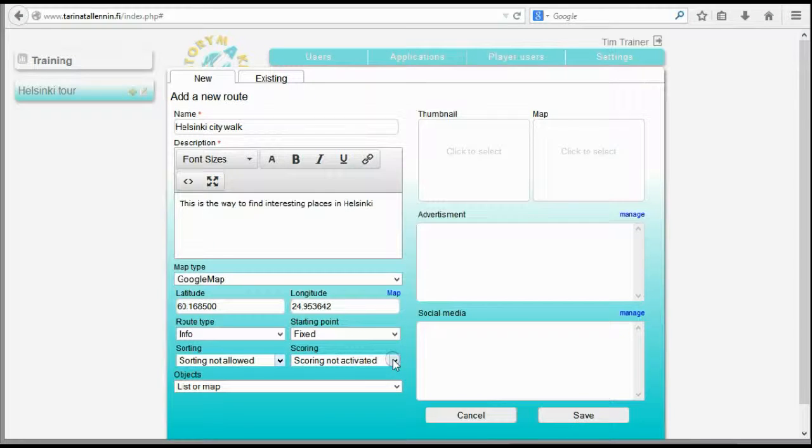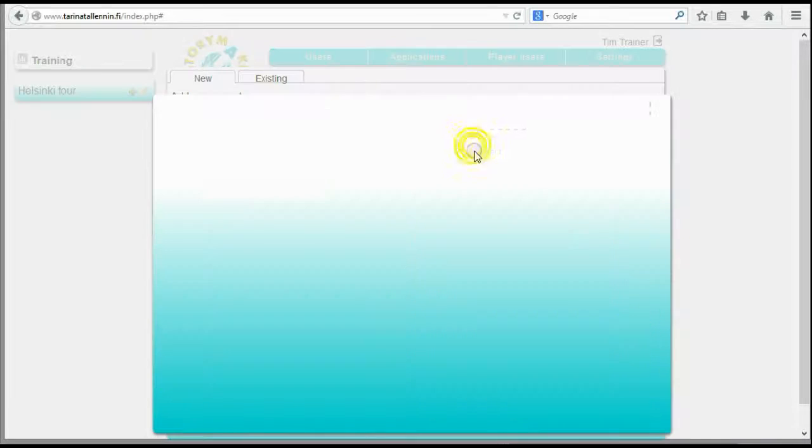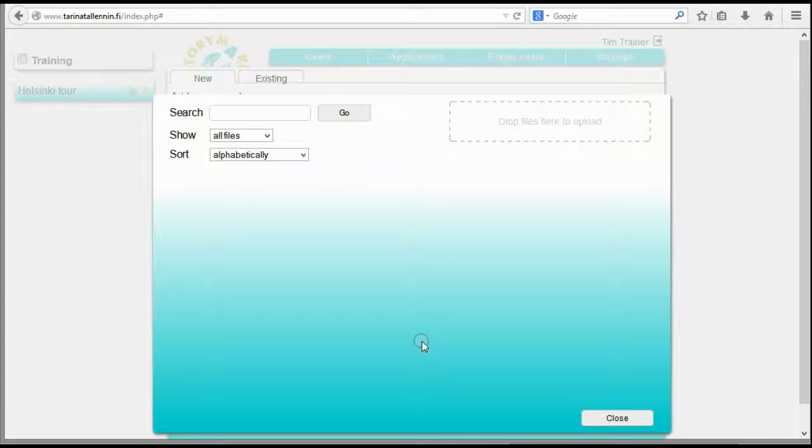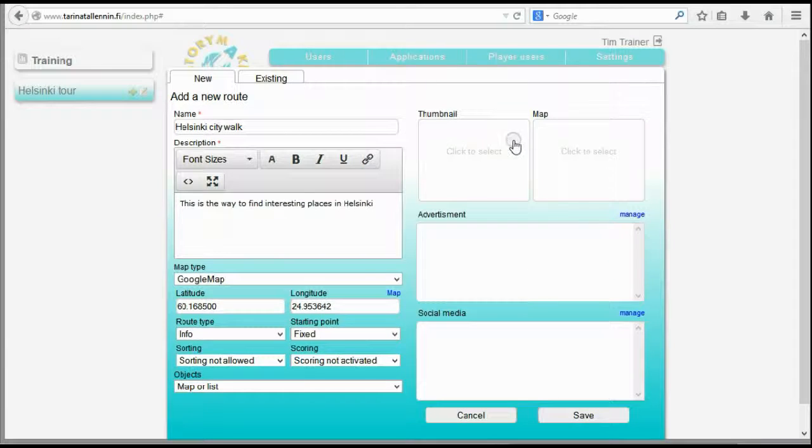And then we can also add this kind of scoring on the application, so the end user can collect points by answering the questions that are put on the road places as well. And then the objects on the road, let's put this in the same way as the road one, so map or list. Then we can select the picture for the road.